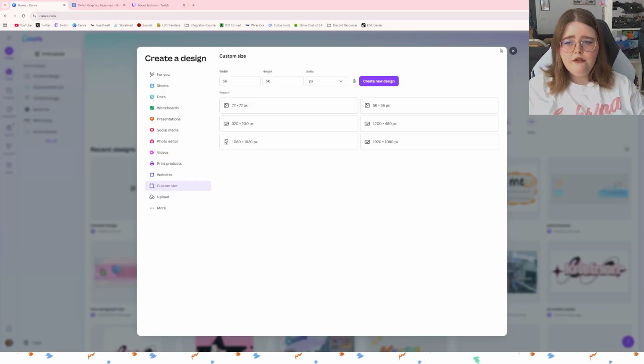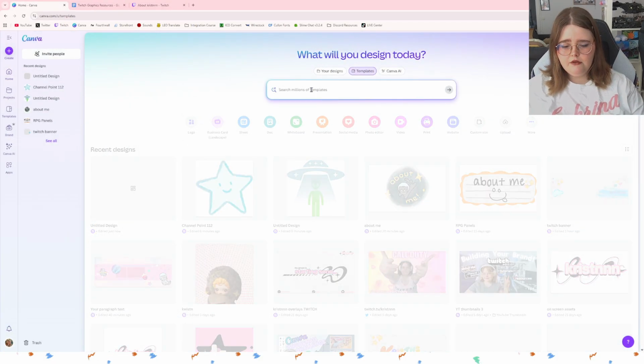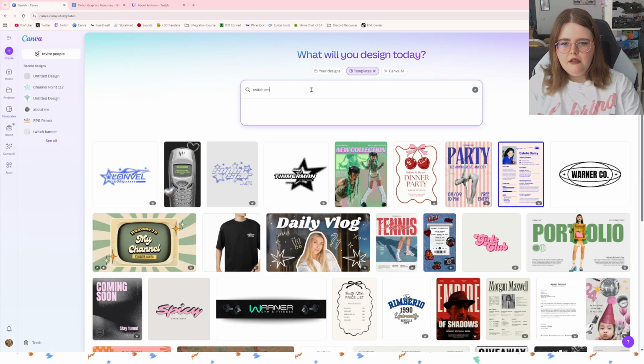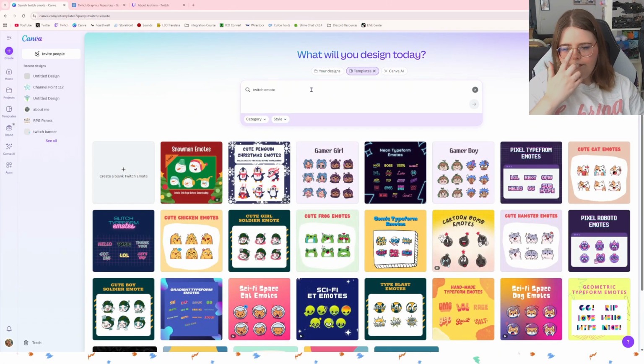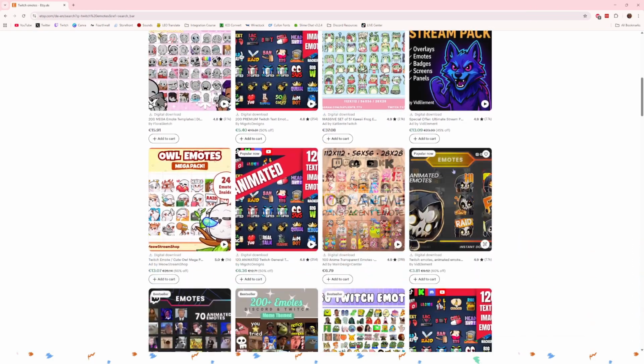I will say you can search for emotes on Canva. If you are a person who's okay with using these templates as your own emotes, then have at it. That's what Canva is for. That's what the templates are for. But if you're looking for a different route for emotes, Etsy is a great resource for emotes.